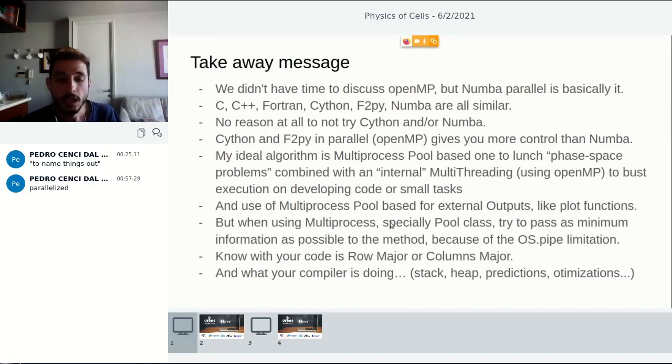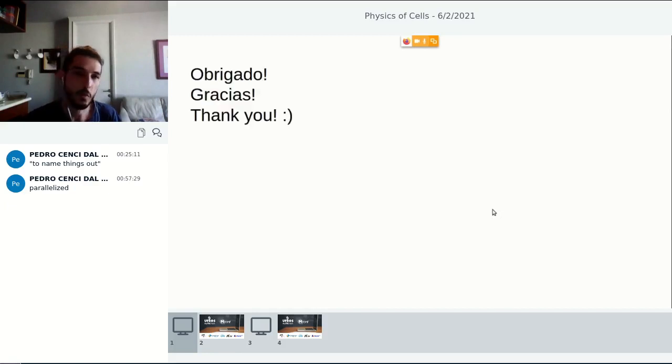And when you're using multiprocess, especially the pool class, you need to try to pass as much information as possible to the method because of the OS pipe limitation. And know if your code is row major or column major. It's the case of Fortran and C, it's basically the way they allocate in real memory. And if you want to be very precise when doing optimizations, you need to know what compiler you are using. You then need to search about stack use, heap memory use, predictions, and default optimizations of your compiler.